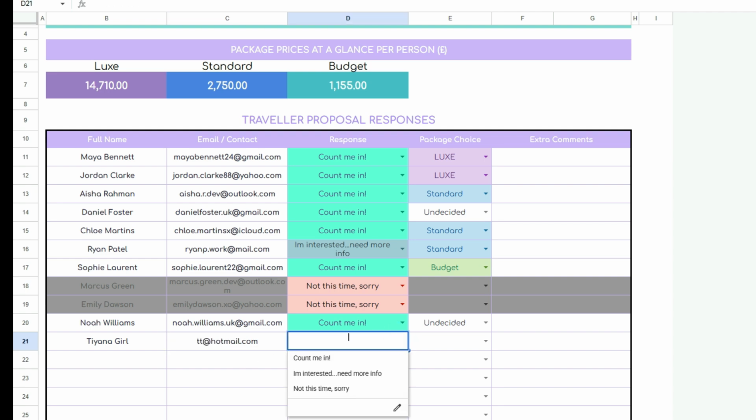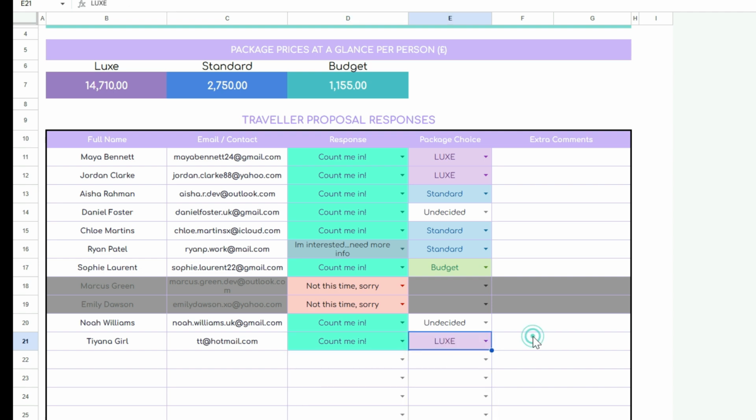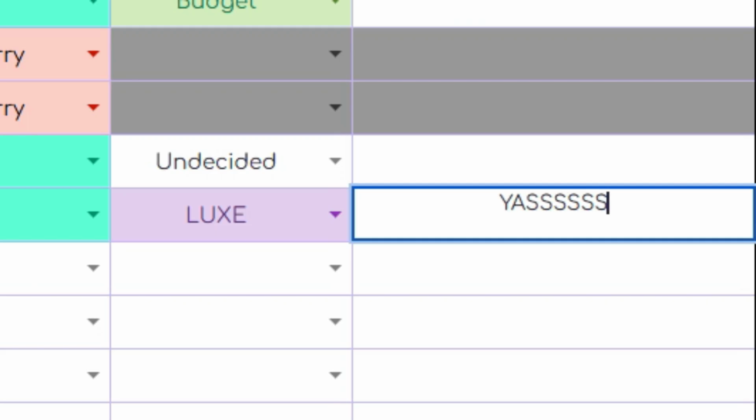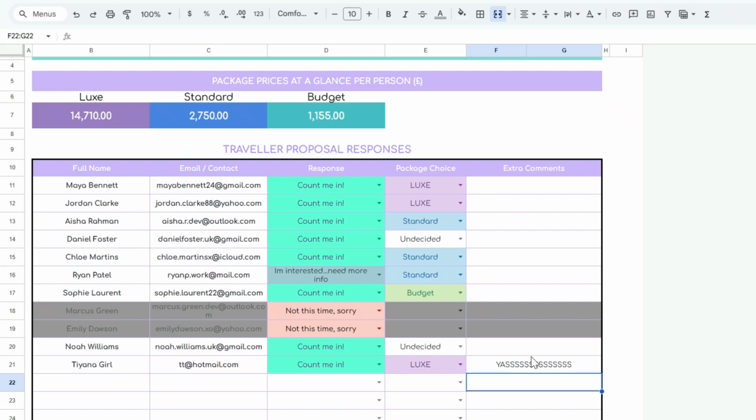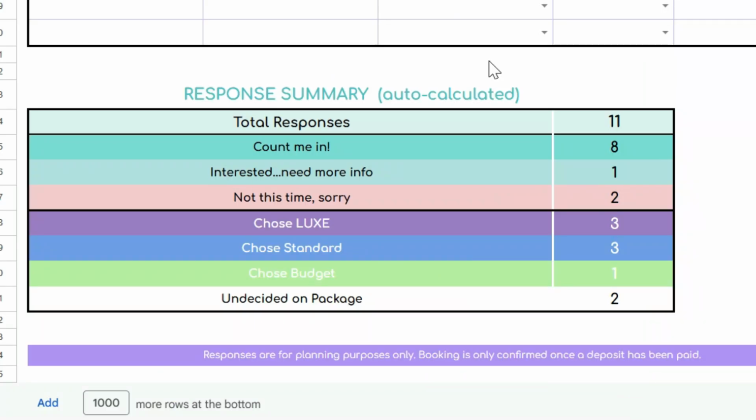This is a no pressure approach. You're not standing over their shoulder. You're not constantly messaging them. You send them this link and wait for them to register. Just below, we've got a response summary so you can keep track of everyone's replies.